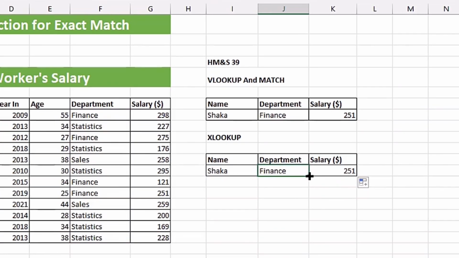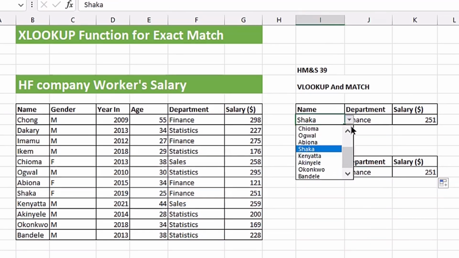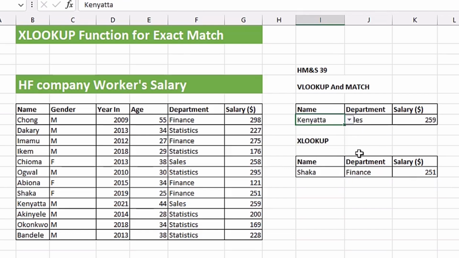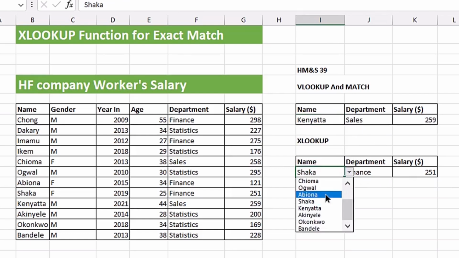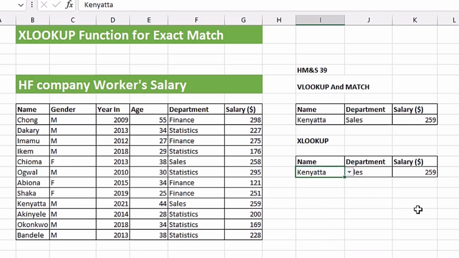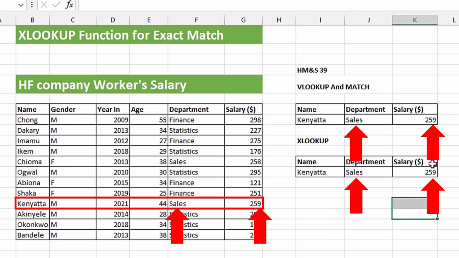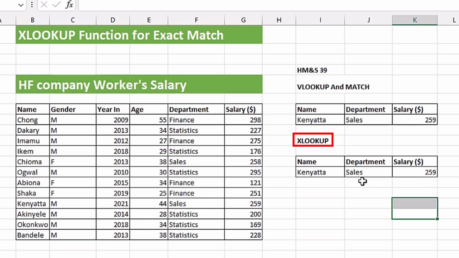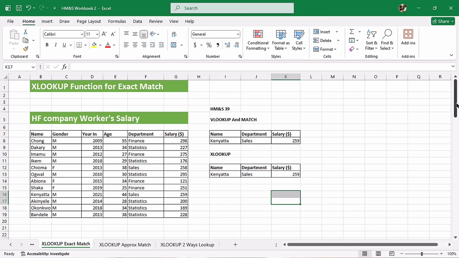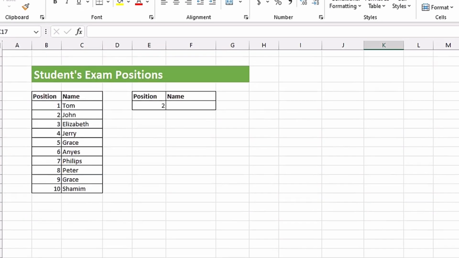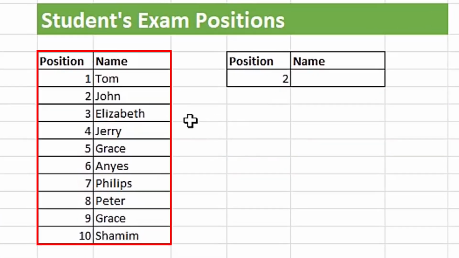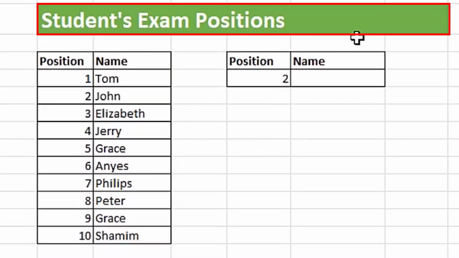Now when I click here, let's change this to Kenyatta. Then come here, change this to Kenyatta. You can see we are getting the same result for the two, and it's actually working very well. So that's how powerful the XLOOKUP function is compared to Vlookup and match function. So let's scroll down for our second example. Now here I have this table which is showing students' exam positions.